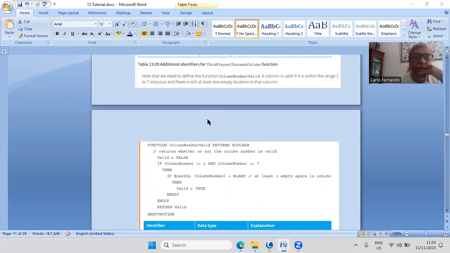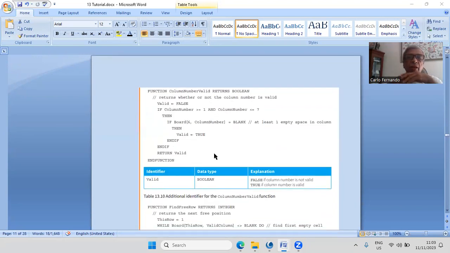This we did. The column number is valid. Returns whether or not the column number is valid. So starting with valid equals false. If column number is greater or equal to 1 and column number less or equal to 7. So that means, okay, no? 1 to 7, column number is valid. No? If not, don't do any of these things.